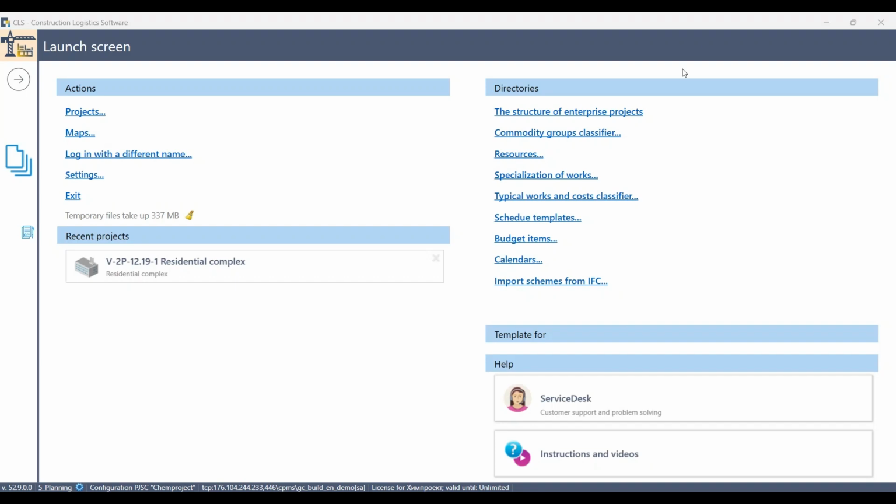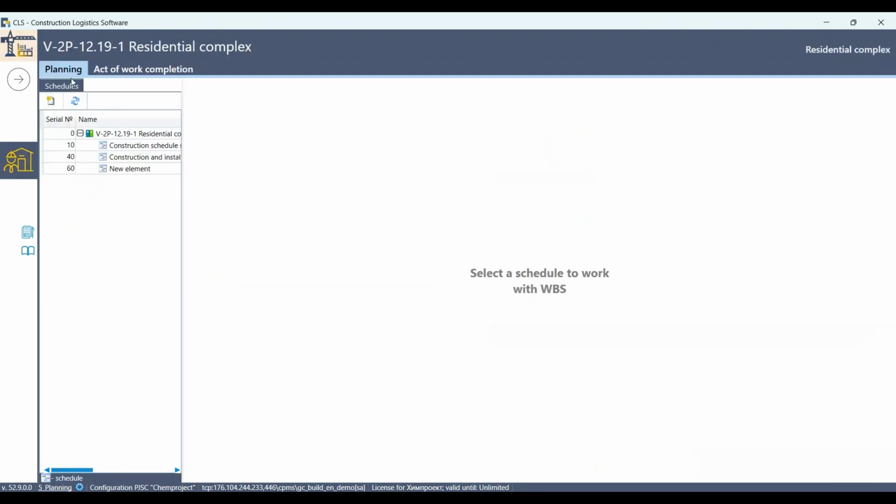Work with construction and installation work schedule. The scheduling tool in the system is located on the tab Site Office, Planning. For the formation of the construction and installation schedule, you need the presence of the following initial data in CLS.